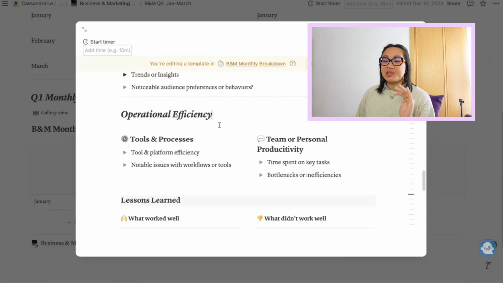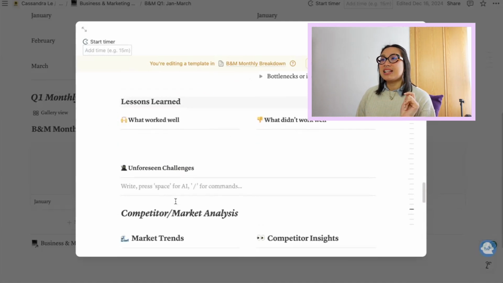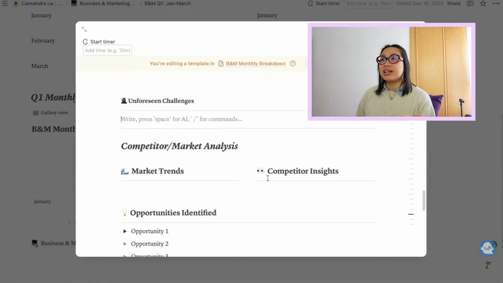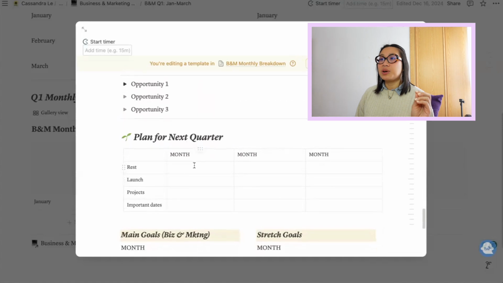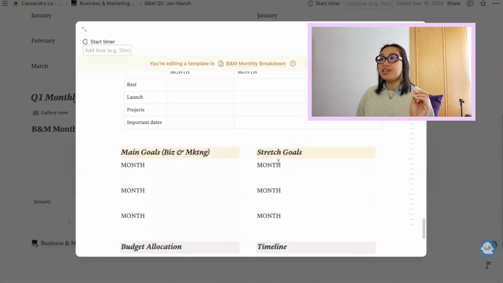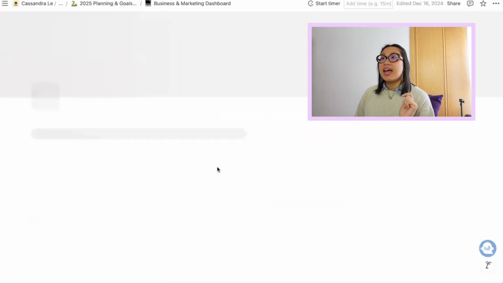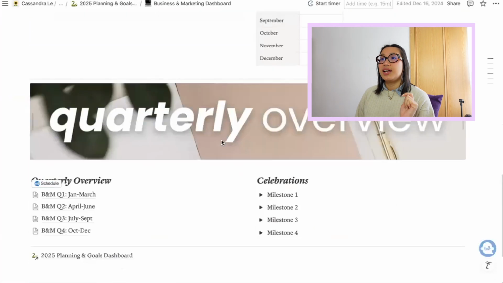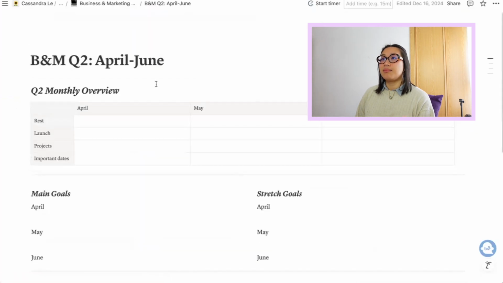So I'm always reviewing my tools to see if there is something that I can either get rid of or replace for a cheaper option, things like that. And then we've got lessons learned, what worked well, what didn't, unforeseen challenges, any competitor market analysis, so things that you might see that are trending, and then your plan for next quarter. So once you fill this out, then you can copy all of that and head to quarter 2 and then fill that in for the next months.